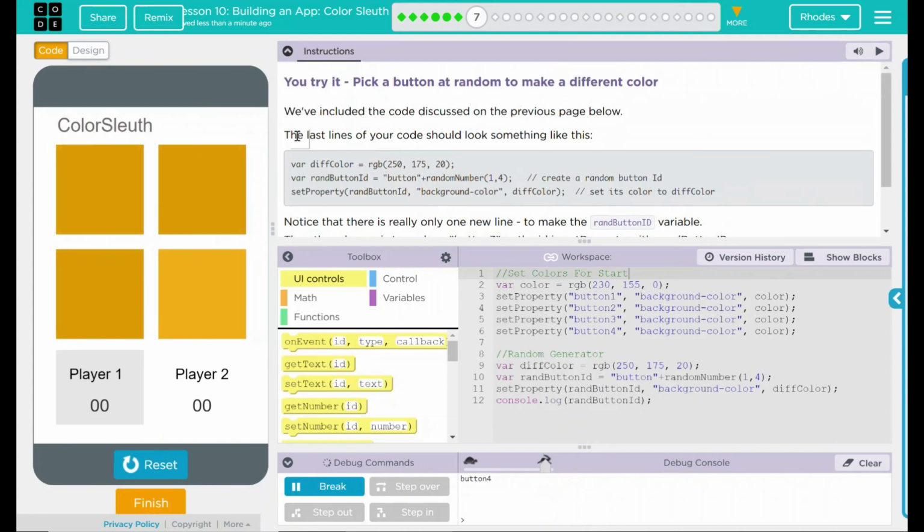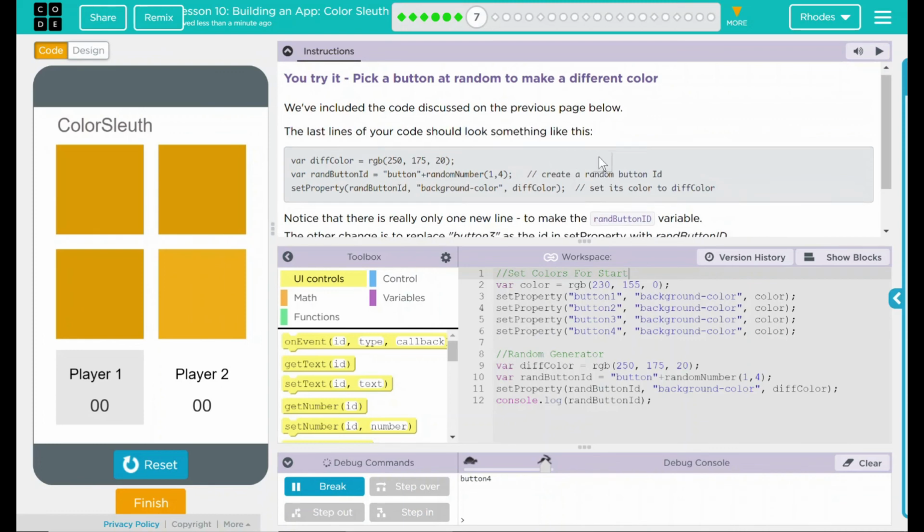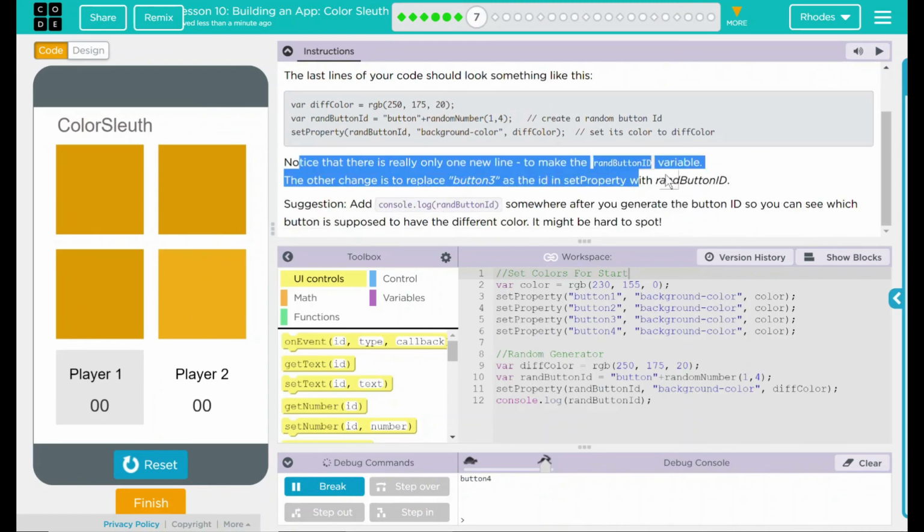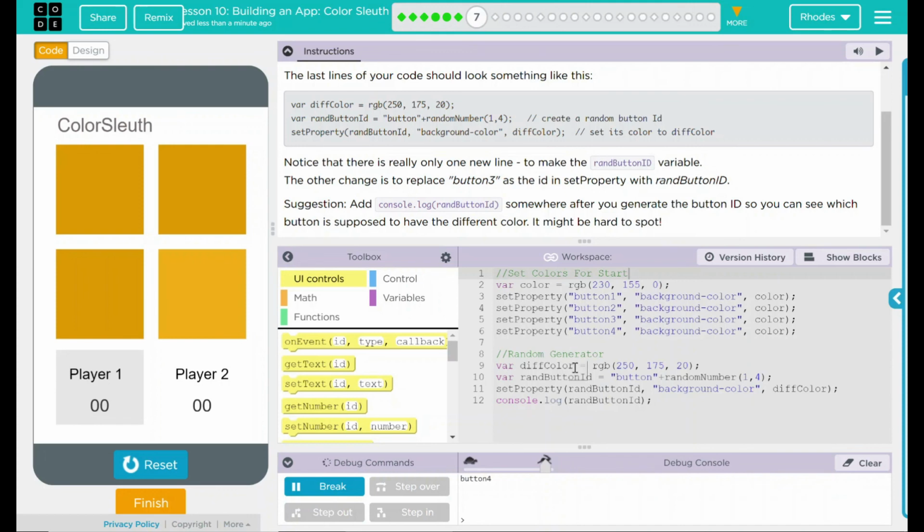Looking back up here, all we really needed to do was add that line and then change the ID of the button, which we did down here. Everything looks pretty good to me. Let's see if code.org agrees.